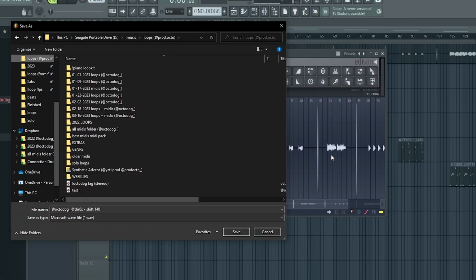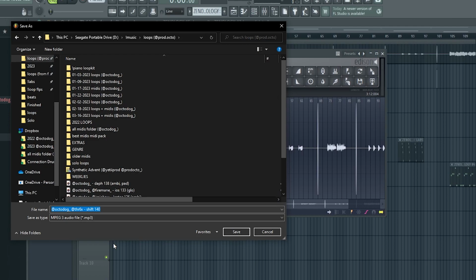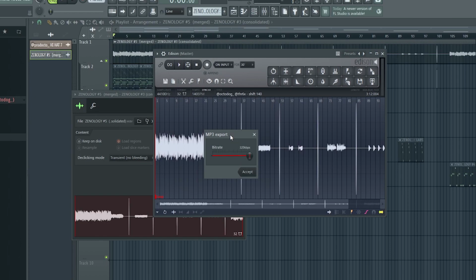Once you navigate to your loop folder, make sure you save it as MP3. I do this mainly because it saves storage. If someone's downloading your loop and it's 50 megabytes per loop on your weeklies, people are gonna get kind of mad. Once you've saved it as MP3, hit save, and it'll open up this MP3 export. Make sure it's 320 kilobits, that's the max bit rate, and hit accept.